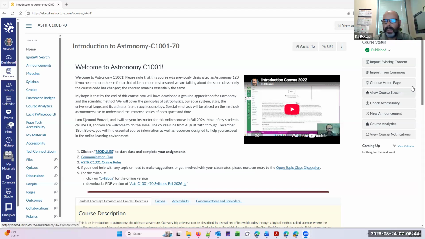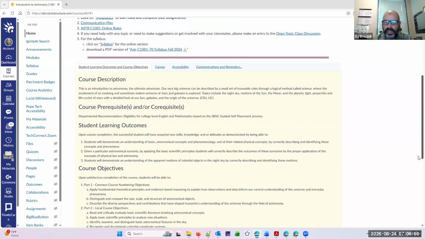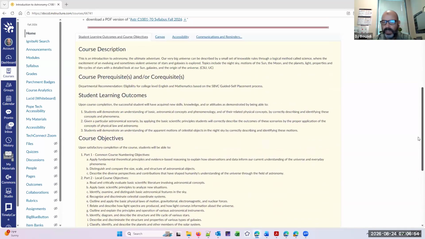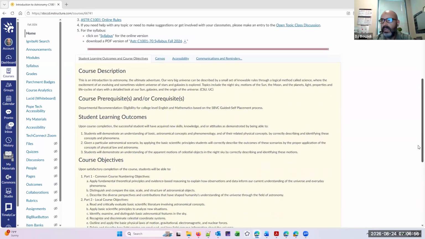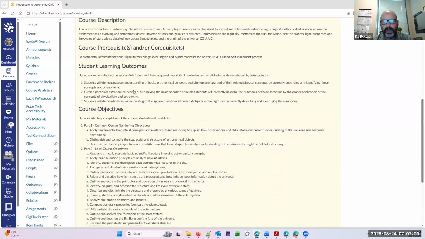There is some general information in here that you probably need to look at and make sure you take note of. A lot of these things are actually in the syllabus also, but they are shared in here so that you actually focus on them. One of them is, for example, the student learning outcomes and the course objectives, which are basically what we're trying to achieve from this class.